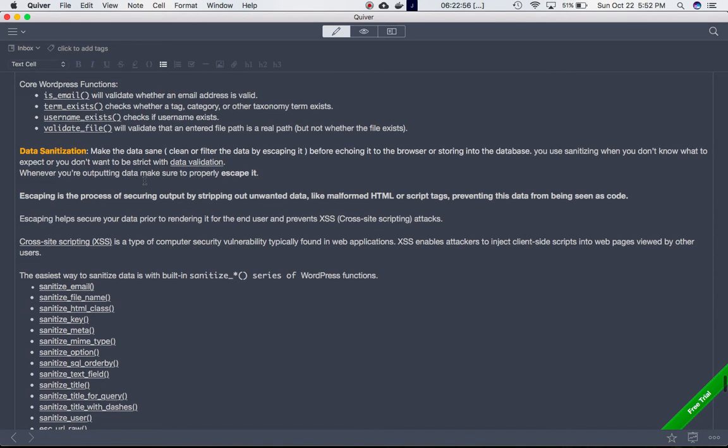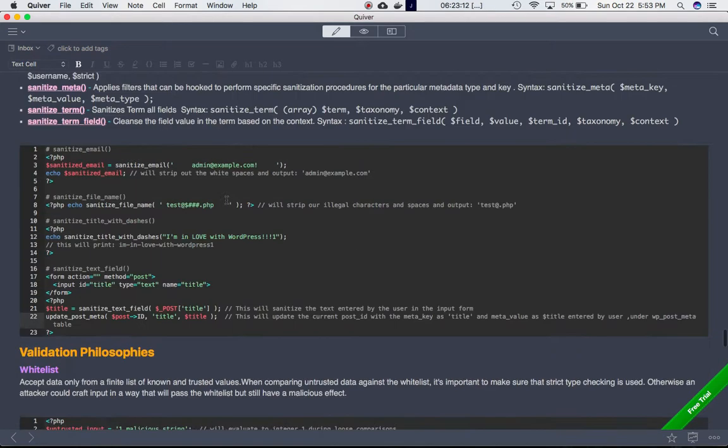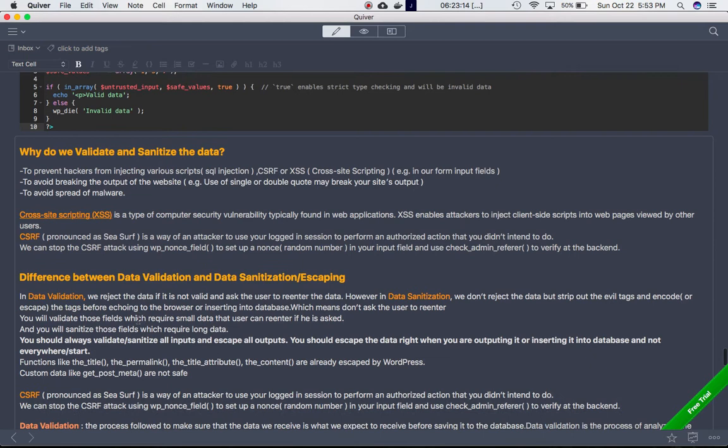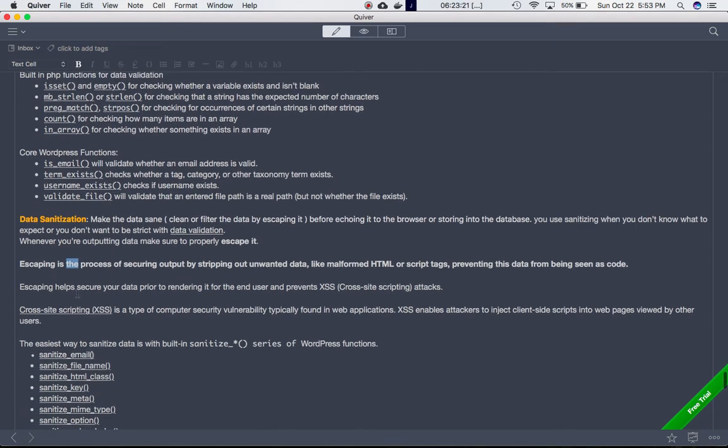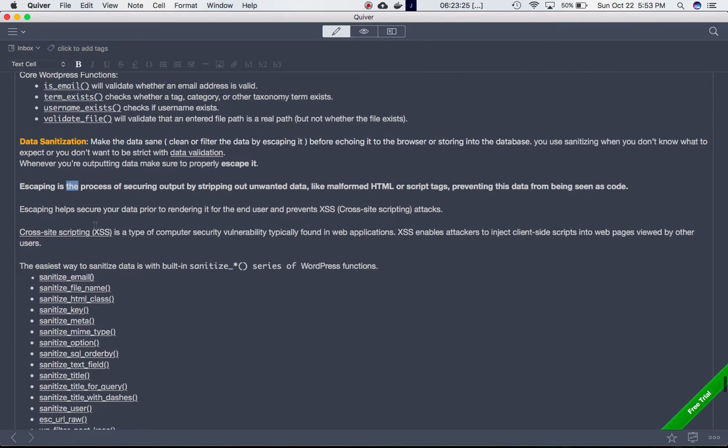And then you have data sanitization. I've already explained, escaping is the process of securing output by stripping out unwanted data like malformed HTML or script tags, preventing this data from being seen as code. Remember I explained at the beginning that all the inputs should be validated and sanitized, and all the outputs should be escaped. So whenever you're outputting data, make sure you escape it. Outputting basically means printing on the browser, etc.